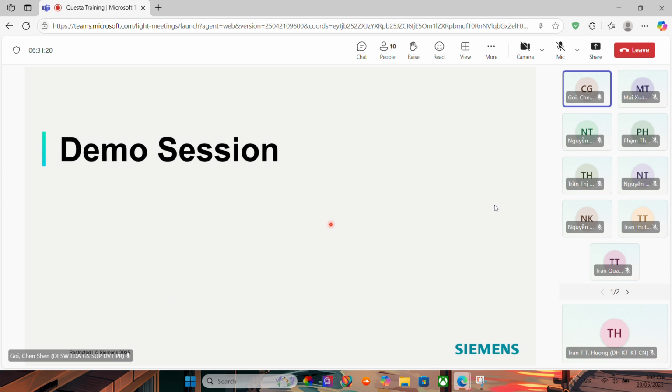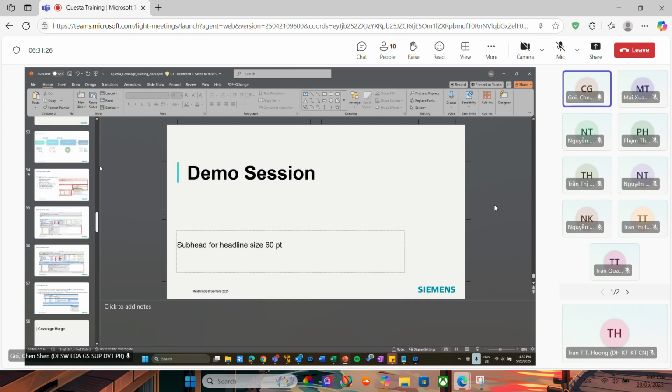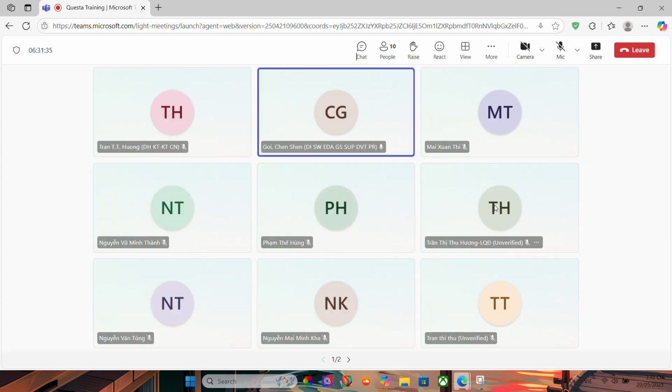Right, let's start the demo session as well. So this one, I have a lab case as well. Same, I'll have to trouble T to send out the test case to you guys. So let me send it over to T first.